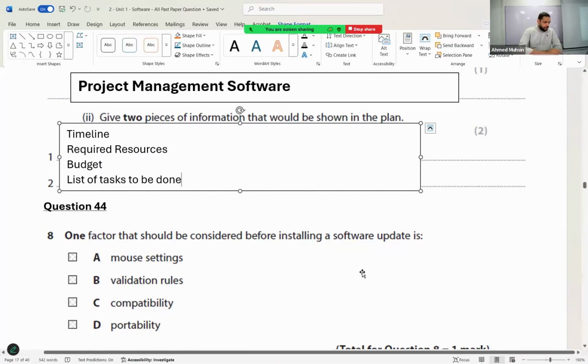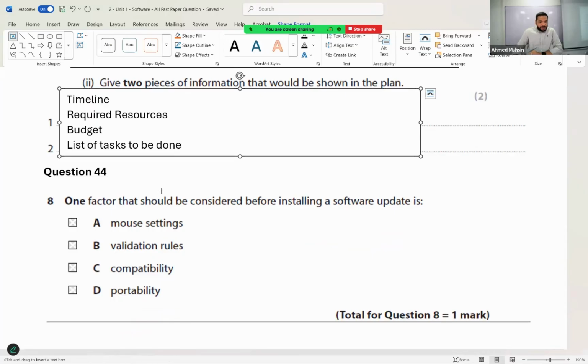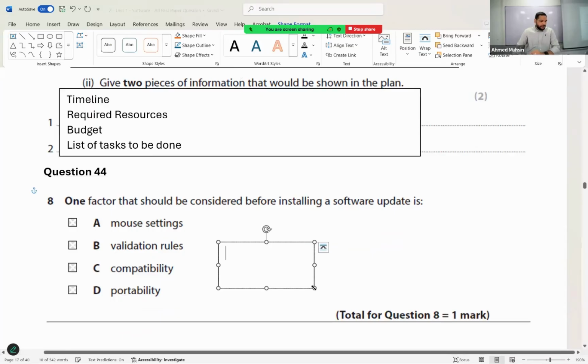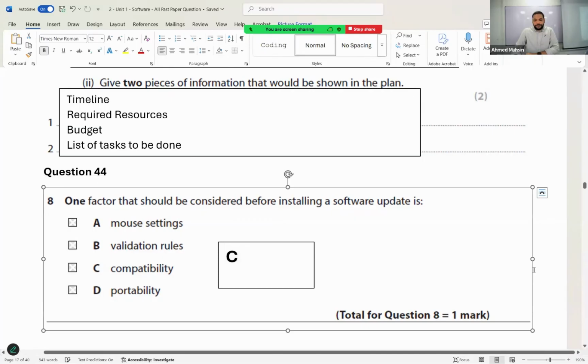One factor that should be compatibility. Before installing a software update, you should check whether it's compatible with your operating system, with your hardware. So here your answer would be C, compatibility. Boys, girls, are we all working? Boys, come on.